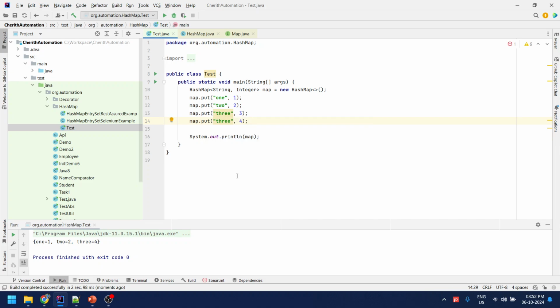Okay, and coming to null values and null keys, it accepts only one null key. So map.put, I'm inserting a null key here with value as 5, and one more with null key and value as 6. So in this case it allows only one null key. That means the previous value will be overwritten by the latest one.